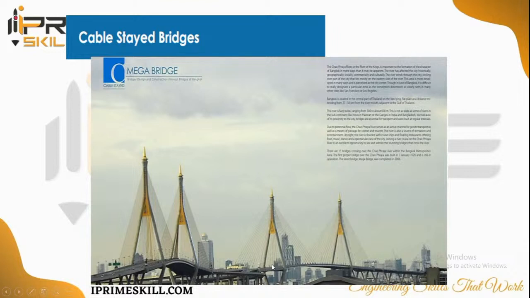This is one of the cable-stayed bridges. These are called pylons. The center portion is called the pylon, and they are connected through cables with very high tension. You can see the shape of the road, how it's going. It's not straight. You can see it's a very curved and complex structure.